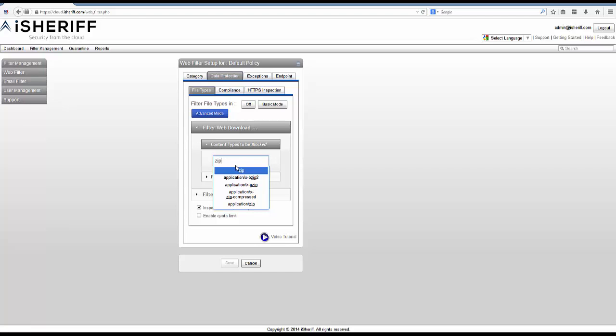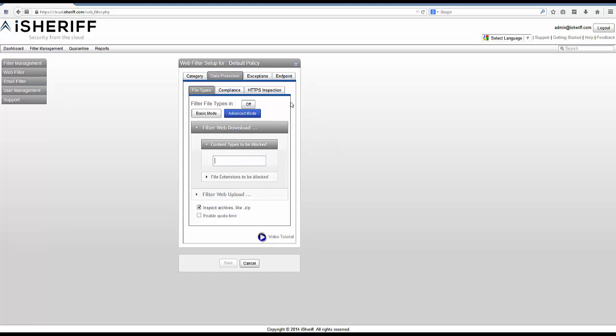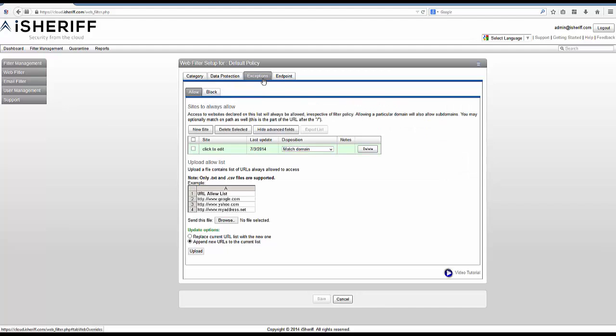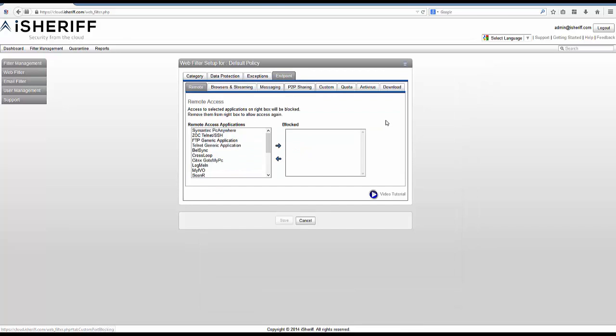HTTPS inspection is also available. If you'd like to enforce these types of rules when users are visiting HTTPS based sites, you can simply come here and turn that on, and the iSheriff Web Security Service will handle HTTPS based sites as well. Exceptions are easily editable. And in the endpoint portion of this policy, there's a robust application control feature set here.